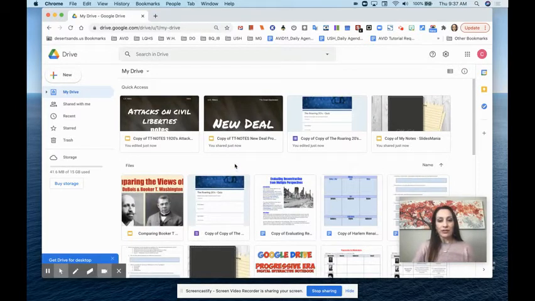Now, if your Google Drive looks like mine and there's no folders and you just have a bunch of things in here and you have to go through and organize them, I want to teach you today how to create folders and organize all of your files in there.